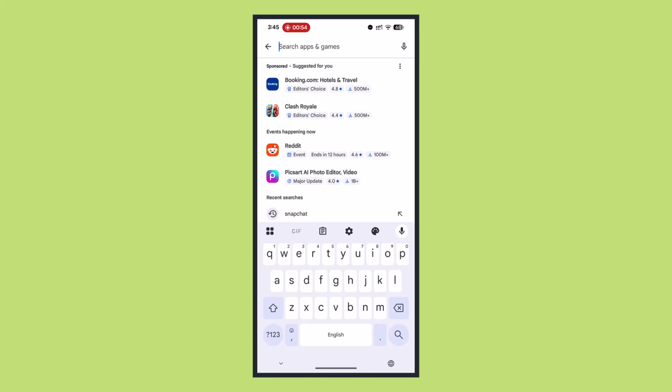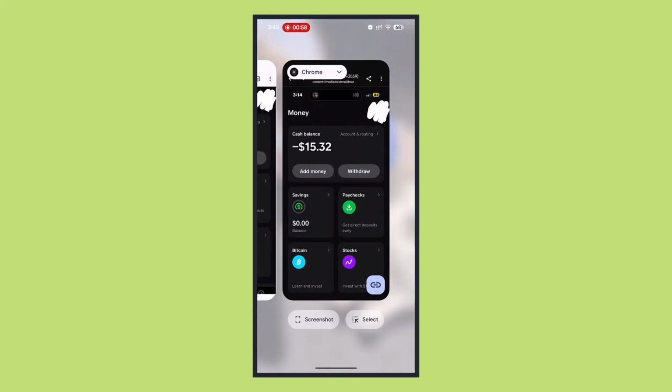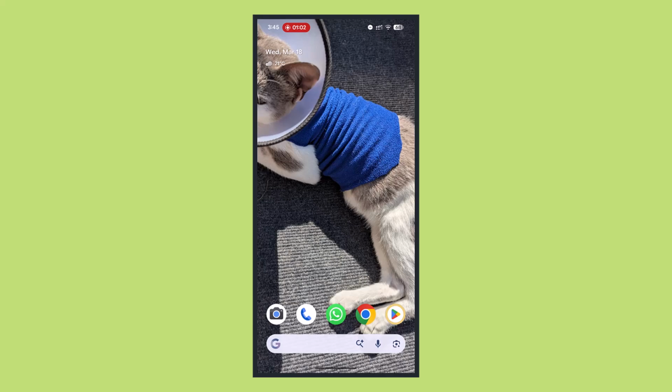If nothing works out, you could also confirm if Cash App services are active. So you could just go to the website and check whether there is any sort of server issues or not.